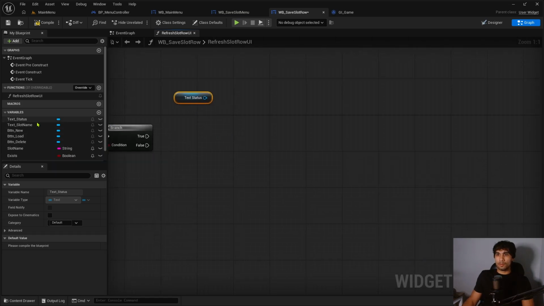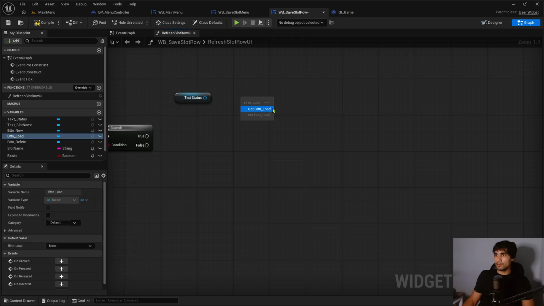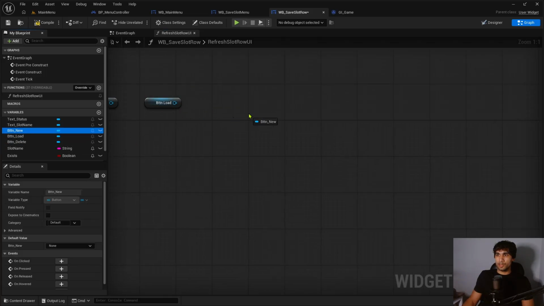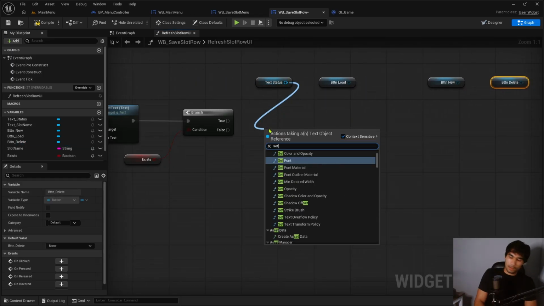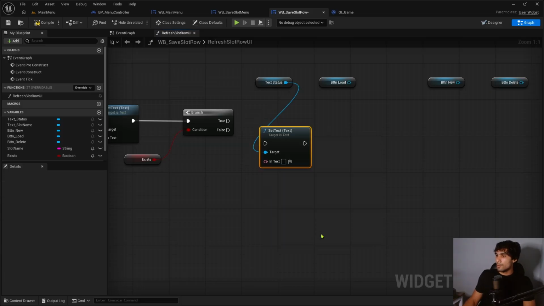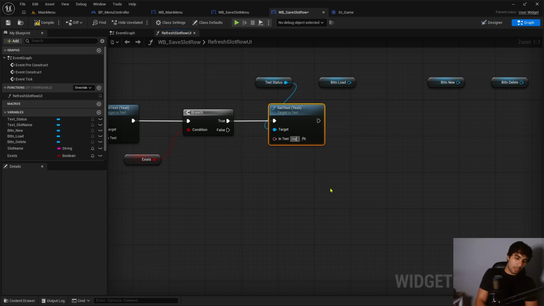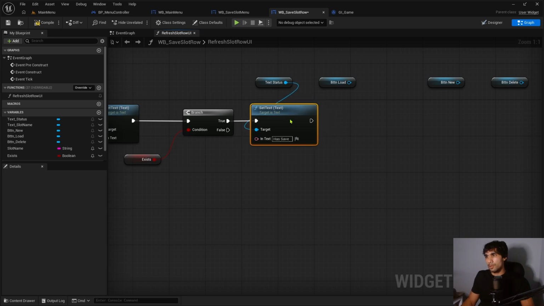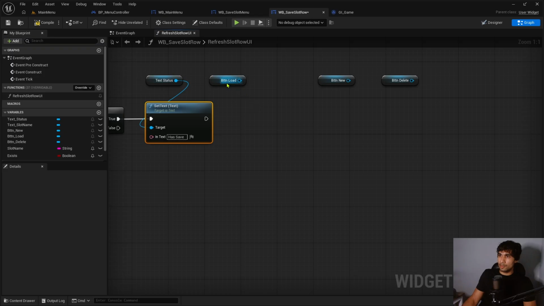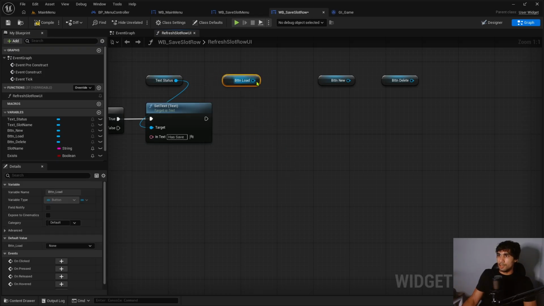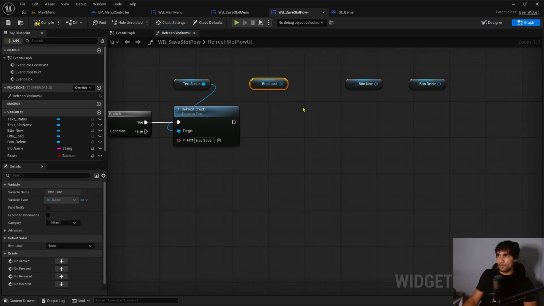We want to get the button load, button new, and button delete. And we're going to set the text here. Set text. And in this text, we're just going to say "has save." This is the description thing I was talking about. You can fill out more information or different information however you want. This is just where it's going to be held. You could even create your own function and then put it in there as well.